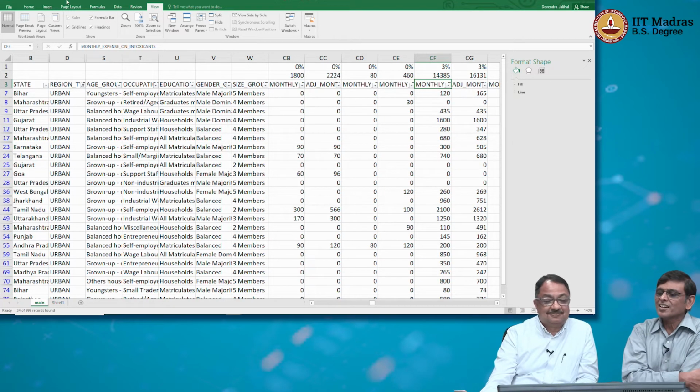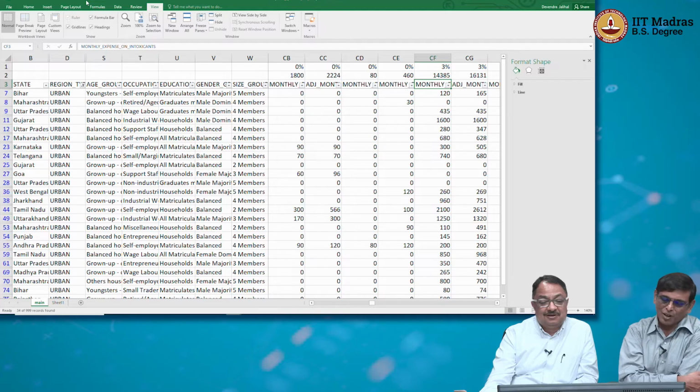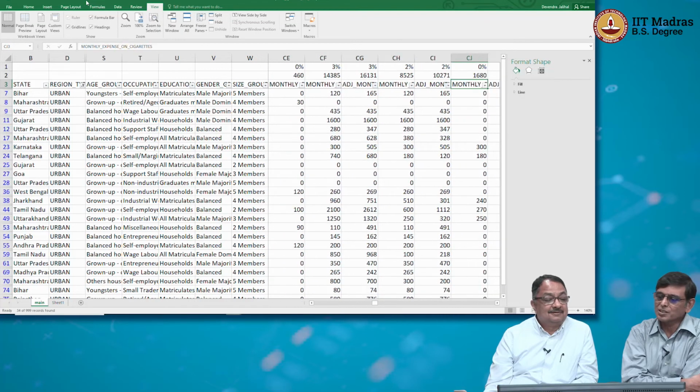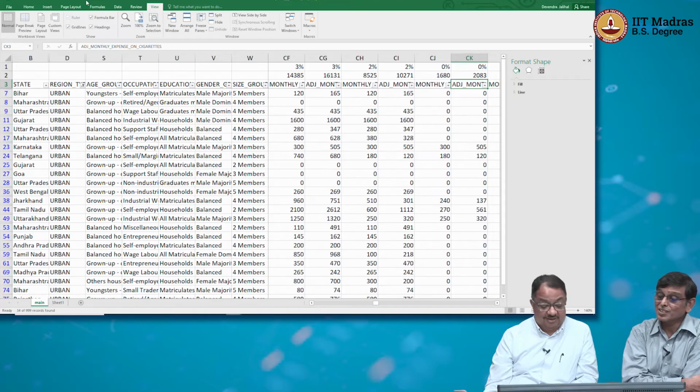Intoxicants means liquor and tobacco, probably. A lot of chewing tobacco, maybe. Beedis, something like that. Wow. 5% of their income in rural is spent on intoxicants. In urban, it is 3%.